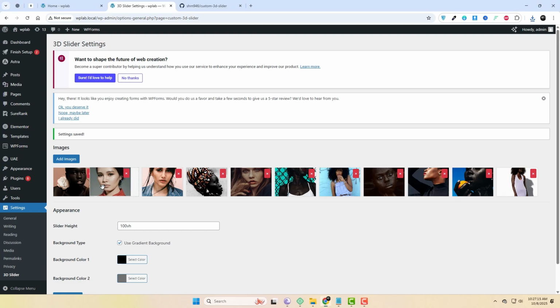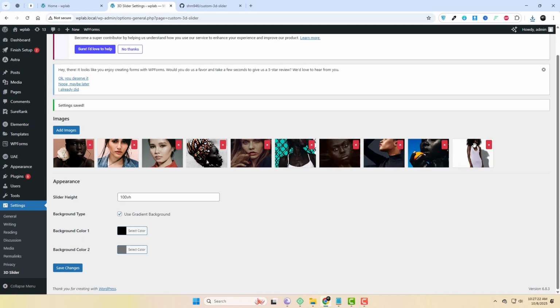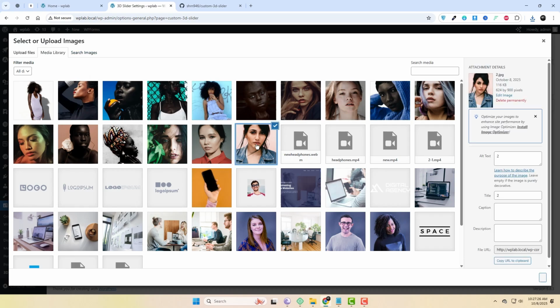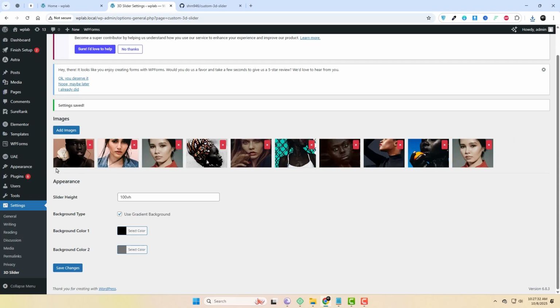You can easily add and manage your slider images right from the plugin settings. Here, you can upload, reorder, and delete your images in just a few clicks. Simply click Add Images, select multiple photos from your media library, and hit Use these images. You can drag to reorder the images.